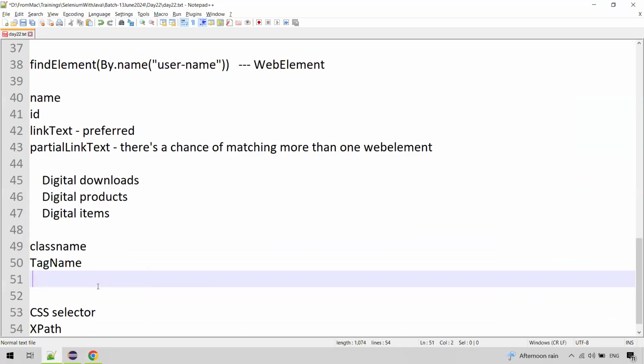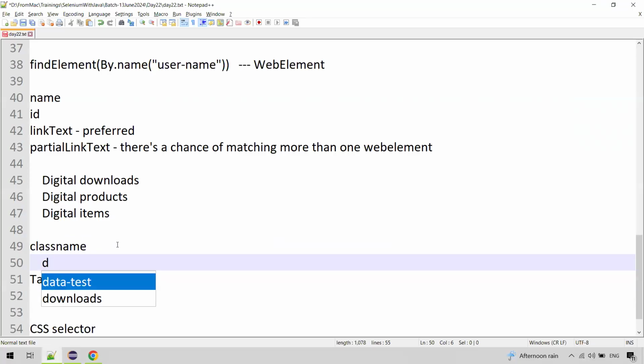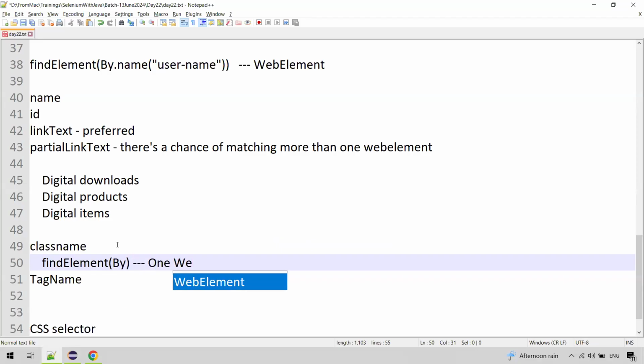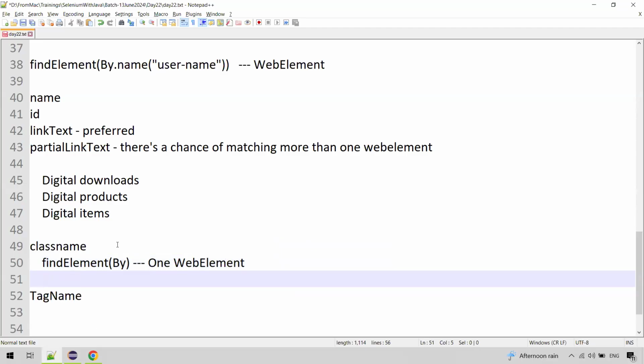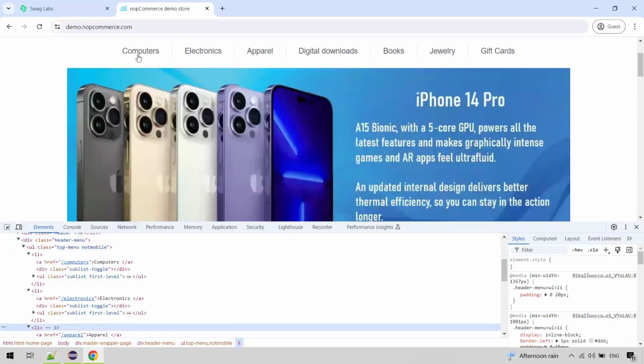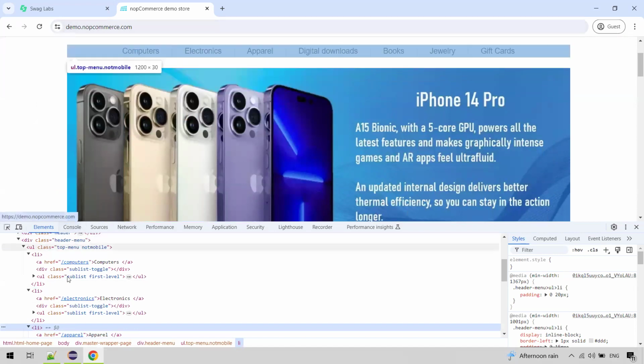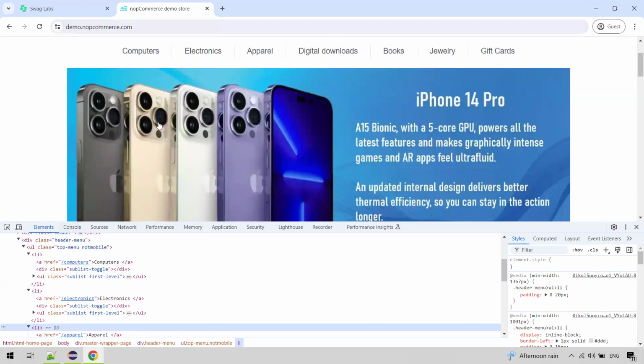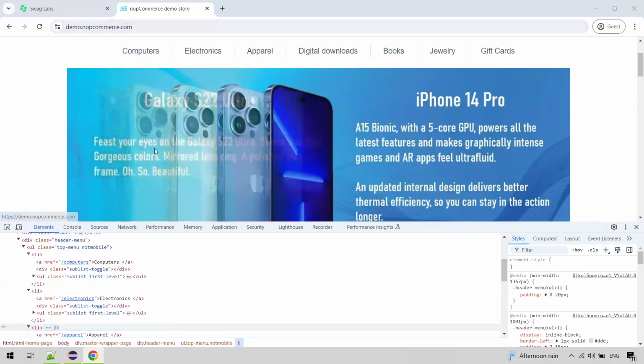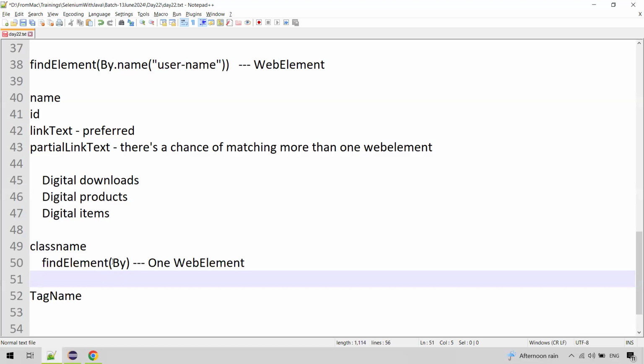For find element, when we use this find element method and pass an attribute, what does it return? We actually pass the By object and it returns one web element, right? Now we are trying to match multiple web elements here, because the same class name is present for all of these web elements. So in this case, what do we pass?